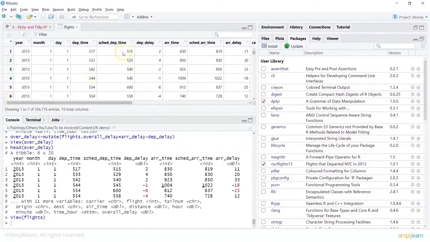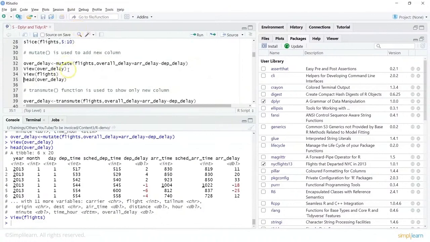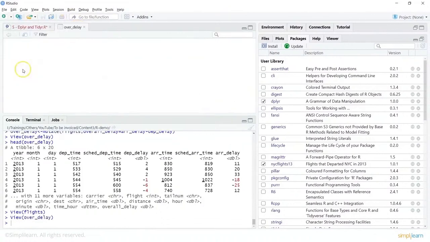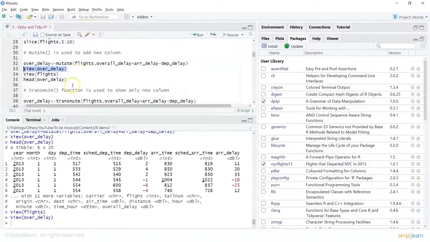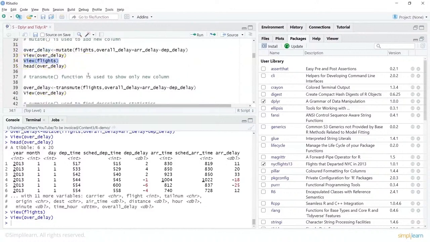And if you do a view on overall delay, then that shows me 20 columns. So we know that the new column has been added to this overall delay. So if you would want to work with 20 columns, you will use overall delay. If you would want to work with your original data set, you will use flights. Now you can also use a transmute function, which is used to show only the new column.